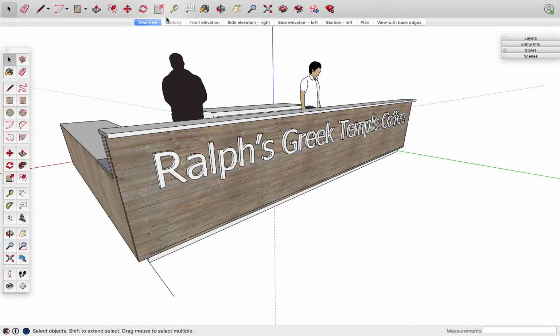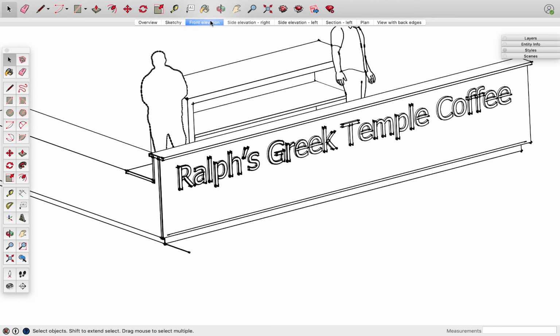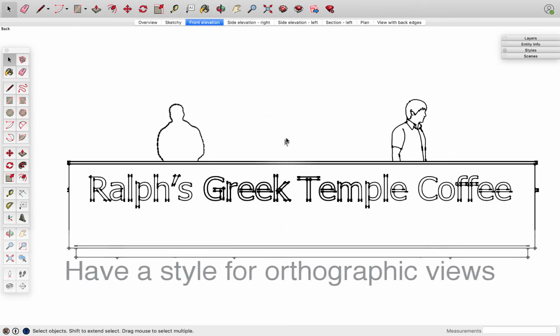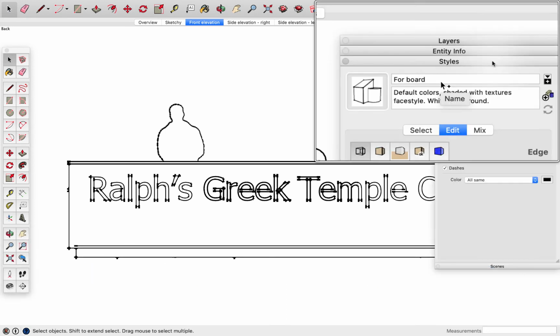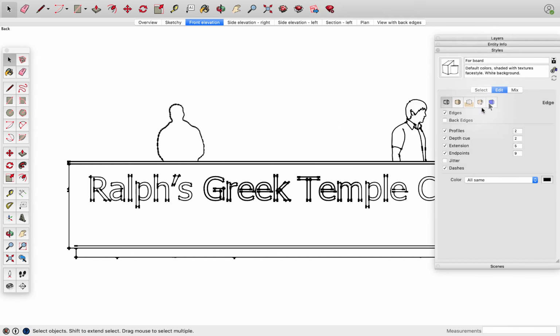And just as a reminder, obviously the sketchy views are fine as saved ones, but if you want something like an elevation, I'll just click on this elevation. As a reminder, we're going to have a different style for these orthographic views. I use a style here called for board. And as a reminder, again, I'm going to set up the view types, the view properties here, style properties, to show a number of features that I happen to like. For example, endpoints. I think it just looks nice on a design board.